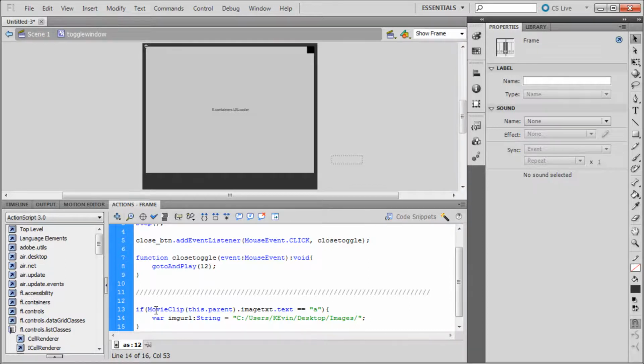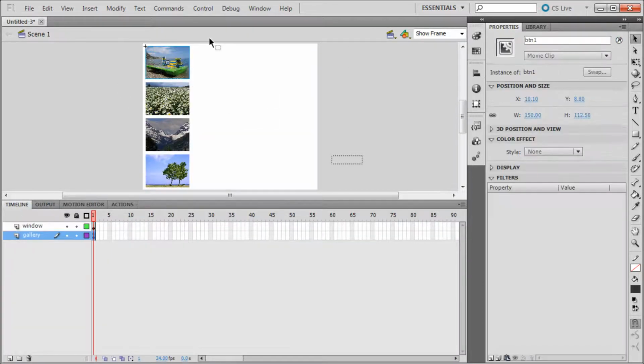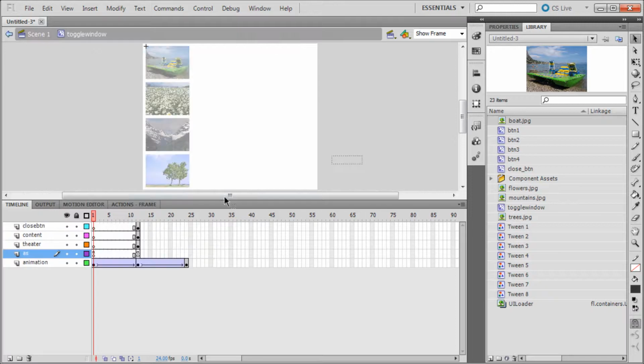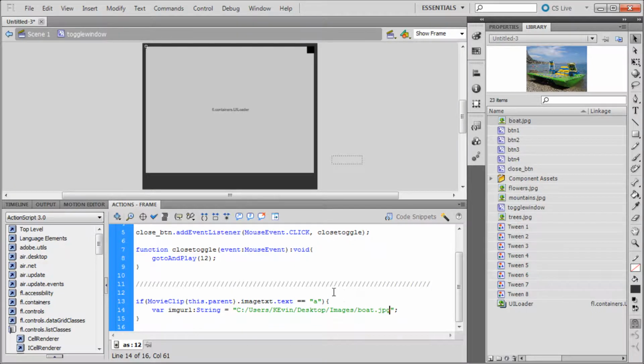which we might actually have to come back and change because, let's see, go to scene 1. Our first image is the boat. So let's make sure we named it boat. Okay. So basically boat, flowers, mountains, trees. We'll try and remember that. Alright, so we're going to go back in here, back to the ActionScript, and then we'll call it boat.jpg. Okay, and so make sure you spell everything correctly.